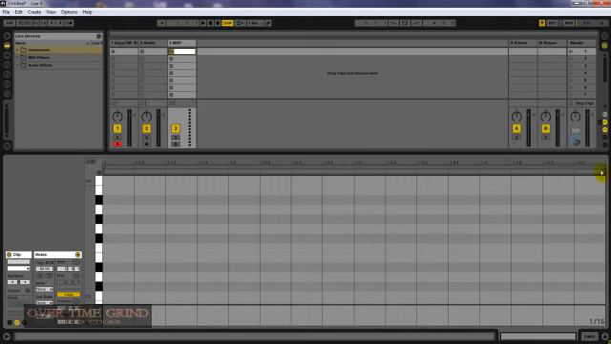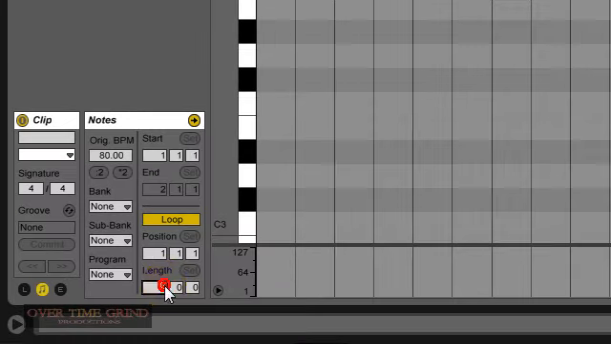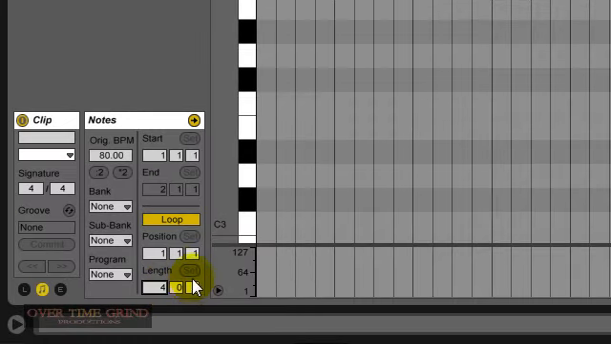Right here, this is a 2-bar setup. If you notice right here, it's a 1-bar length. If you notice right here, it says position, length, 1 bar. You can click on it, press 2 and enter, and you'll change it to 2 bars. If you want it to be 4 bars, you could click, hit 4, and change it to 4 bars.